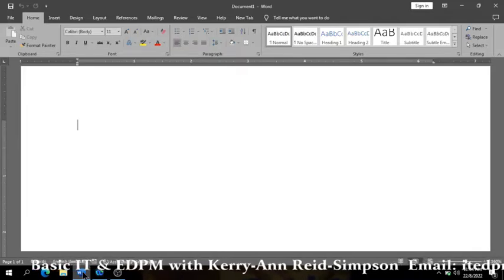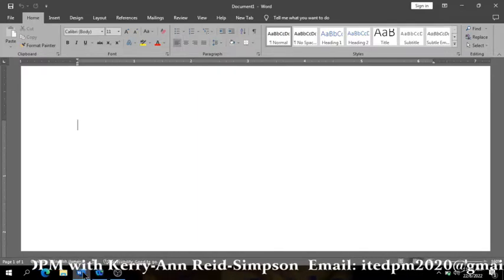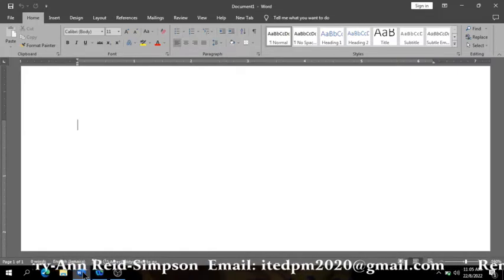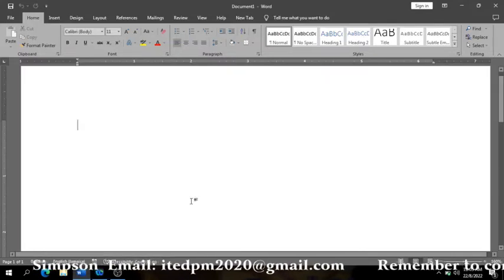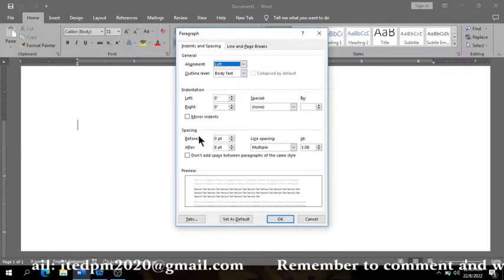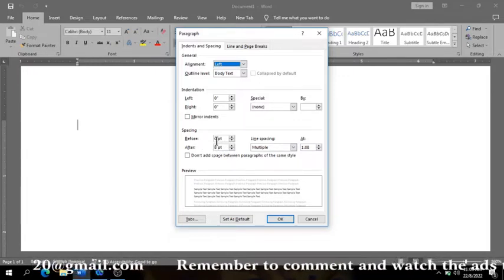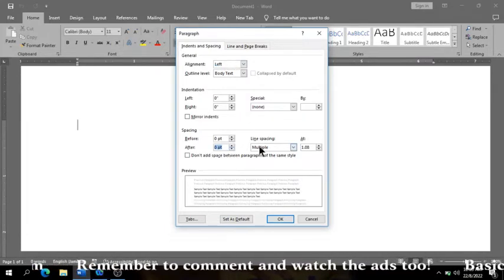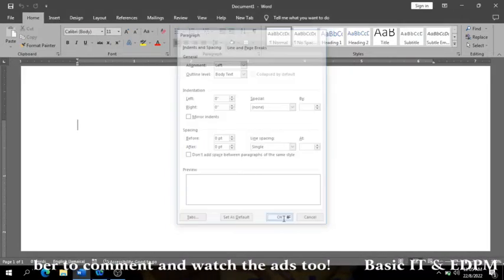Now, in order for us to properly draft the minutes of a meeting, you first need to set up your page so that it is in single line spacing. We also need to ensure that it has no spacing before and after. So I am going to go into the paragraph group, and then I'm going to set the spacing before and after to 0. Before is already 0, so the one for after I'm going to reduce it to 0, and the line spacing I am going to change to single, and then select OK.